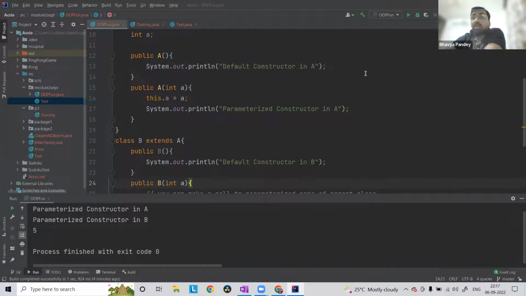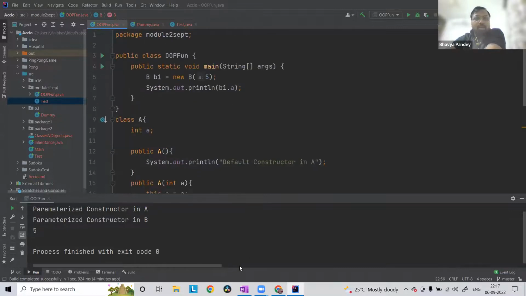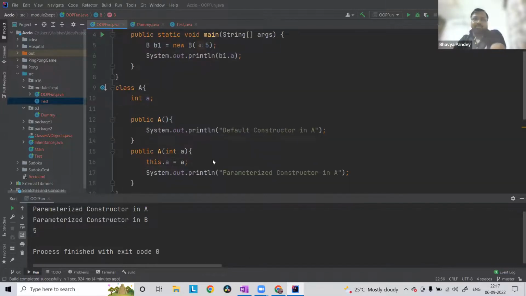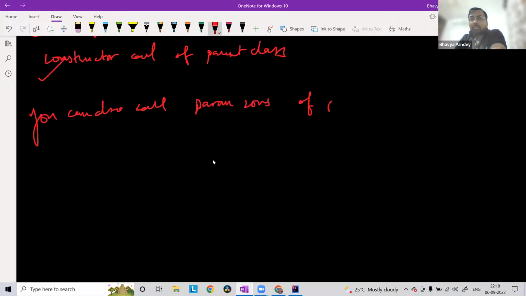Good question. Can I explain this process in one note? I mean, there is no need, but yeah, I can do it. So what's happening is, this is happening by default. So you can also call the parameterized constructor of the parent class by using what? The super keyword, and inside the parenthesis passing the particular variable.